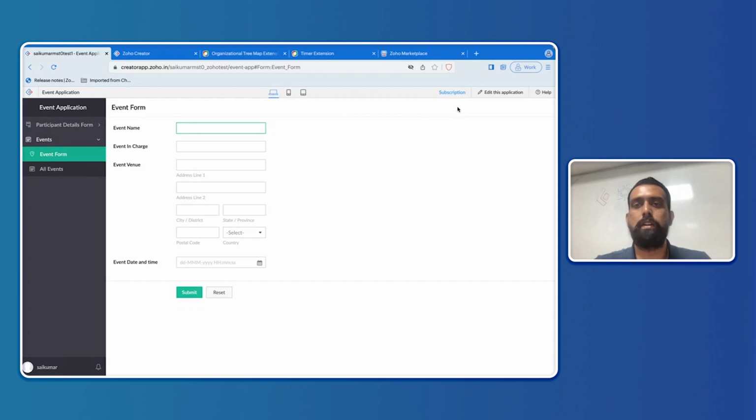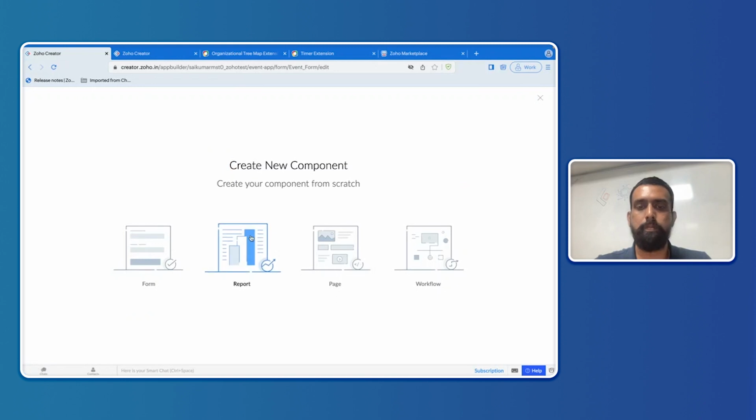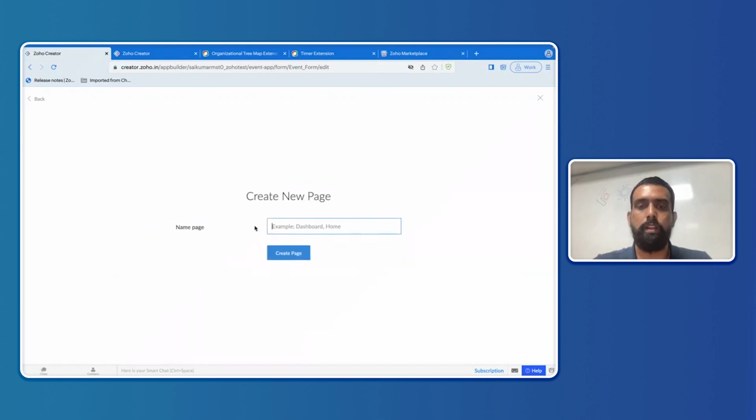Now, for us to create the timer widget, let's edit this application and let's create a new page, and I'll name it as registration for events.